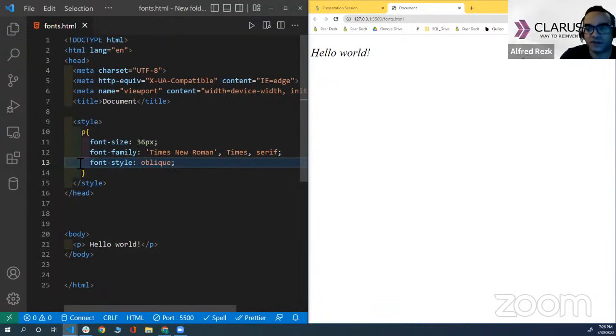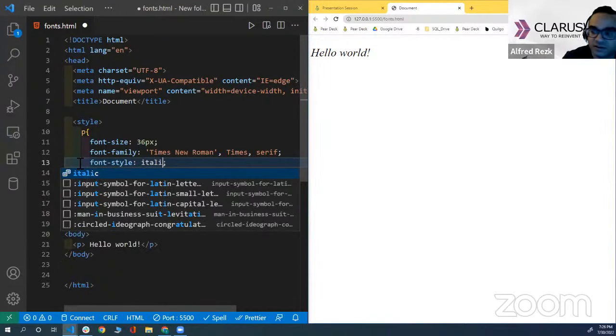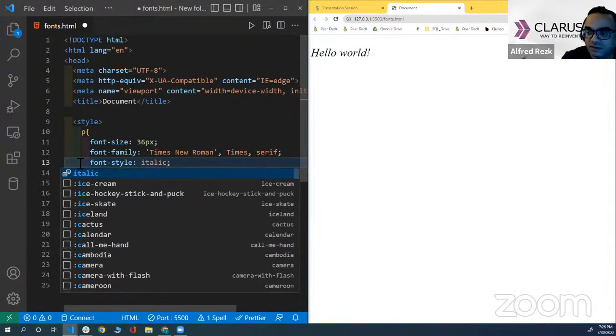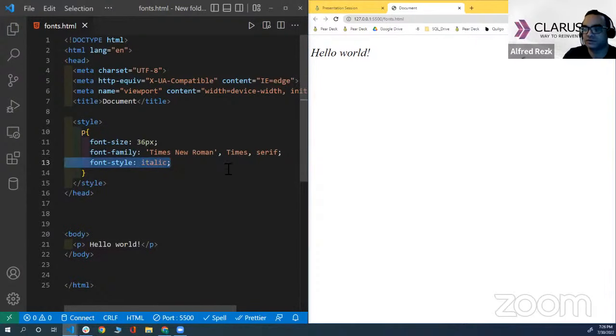Okay, now let's put the other one, oblique. It's pretty much the same thing. And it's working here in Chrome, but it has less support in different browsers. And you never know if it's going to work with Internet Explorer or not. So it's better, if you want an italic font, to use the italic value instead of oblique. Italic. Okay, so that's for the style of the font.